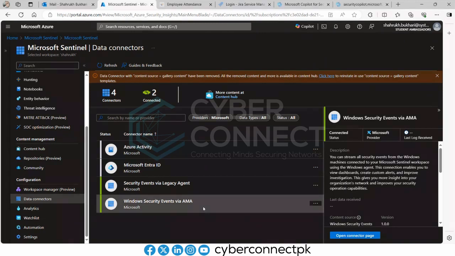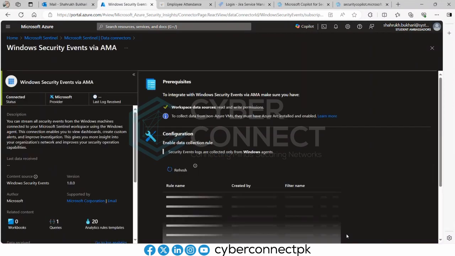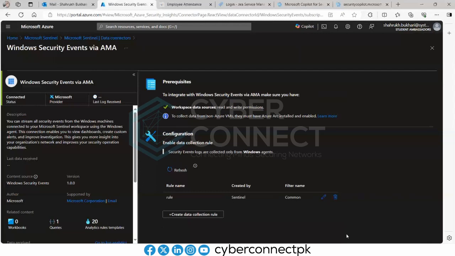Once I click this connector, it gives me the connector page or settings page. I'm just demonstrating how to connect a Windows machine easily, because Windows is the OS which is used all over the world more than other OSs. So I'm demonstrating one of the OSs, how to connect a machine.